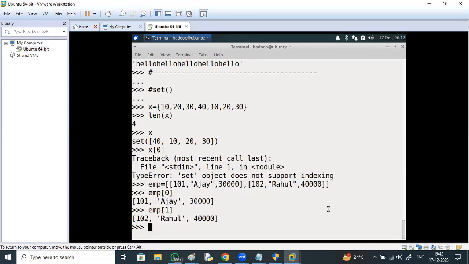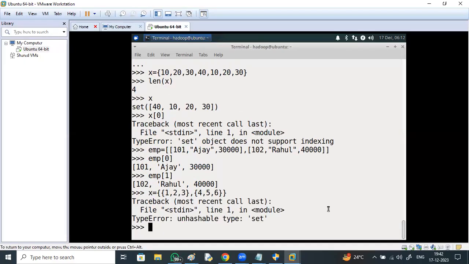Second employee. In a set also, can you have sets within sets? Set of 1, 2, 3. Is it allowed or not? Everyone, sets within sets, allowed or not? No, you get an error. Sets within sets not allowed. List within list allowed, tuple within tuple allowed, set within sets not allowed.